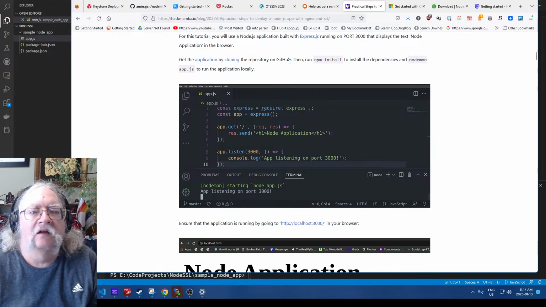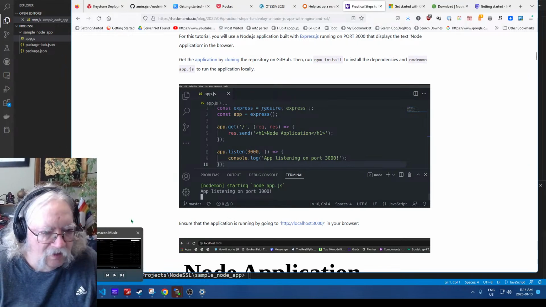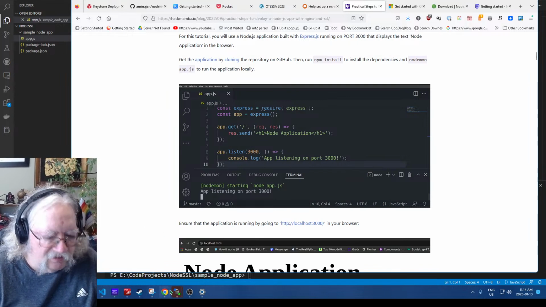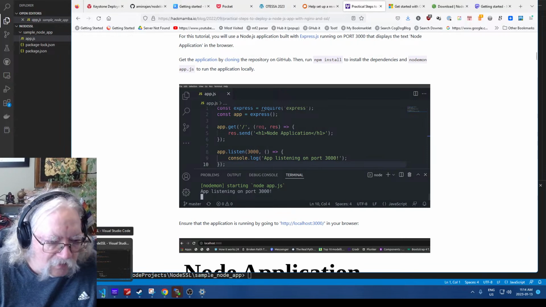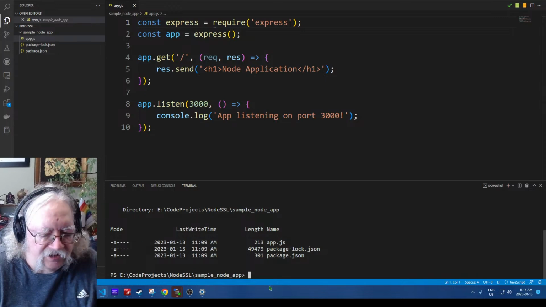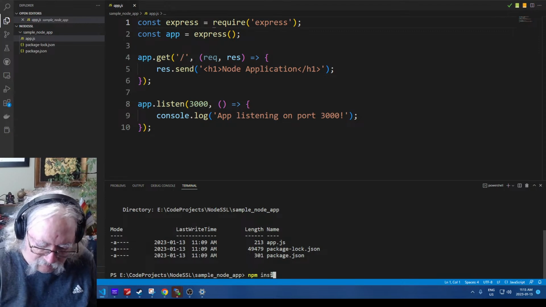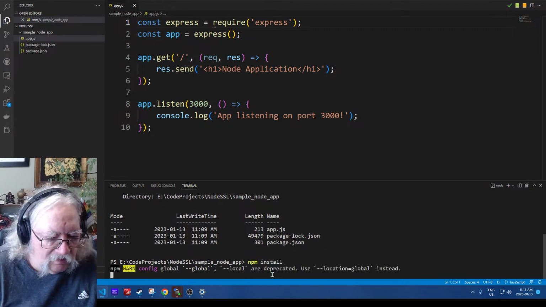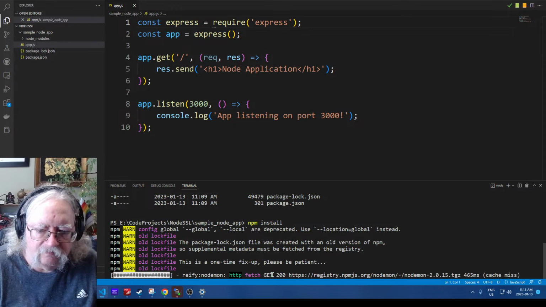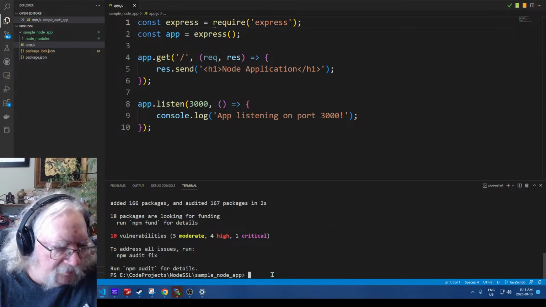So, okay, so run npm install, and that's going to run an install script based on the contents of package.json. So let's go npm install. So here we go. Some deprecations, some vulnerabilities.